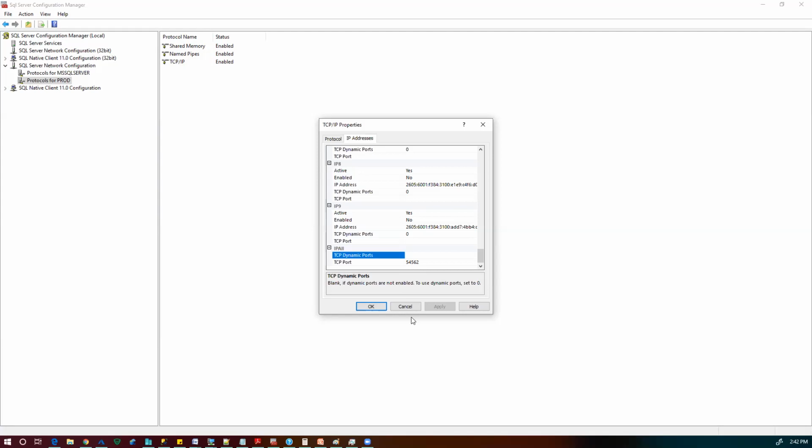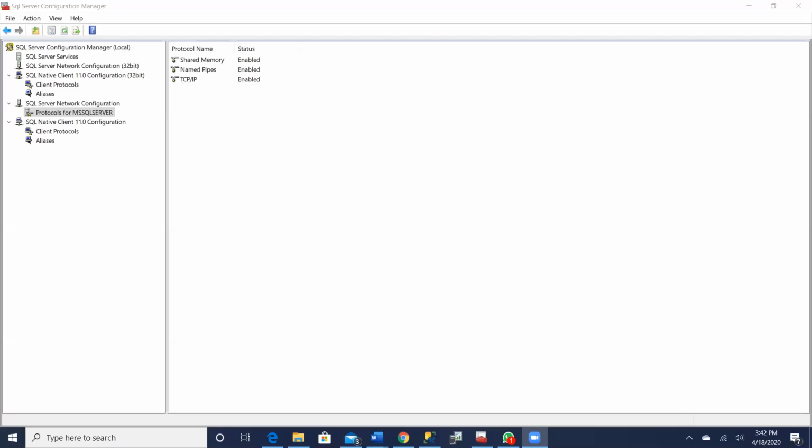Share your screen. So while he's sharing his screen, I want you to go to all of your instances, copy the dynamic port there, and just put it where you have the TCP port, and click on OK. That is how you change a port number from dynamic to static, or from static to dynamic, the other way around. Go ahead and share your screen. Let me see.